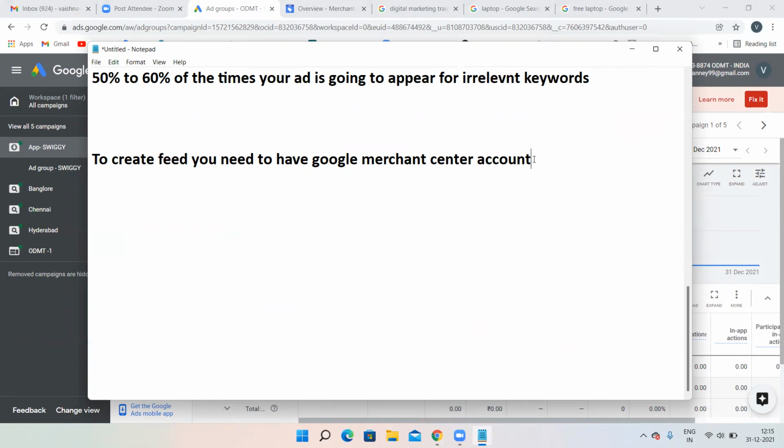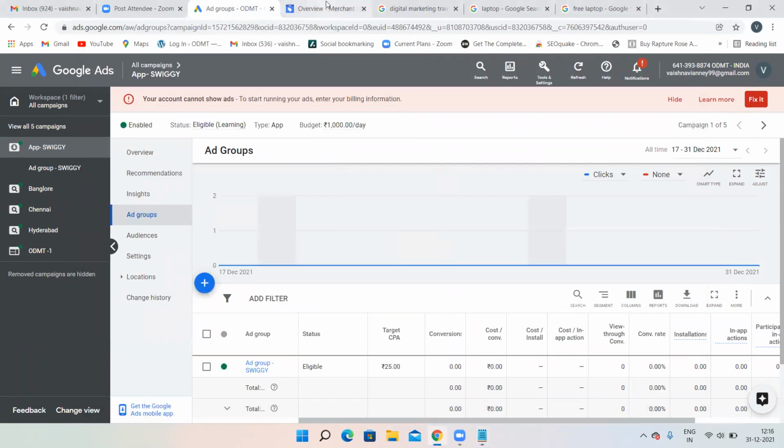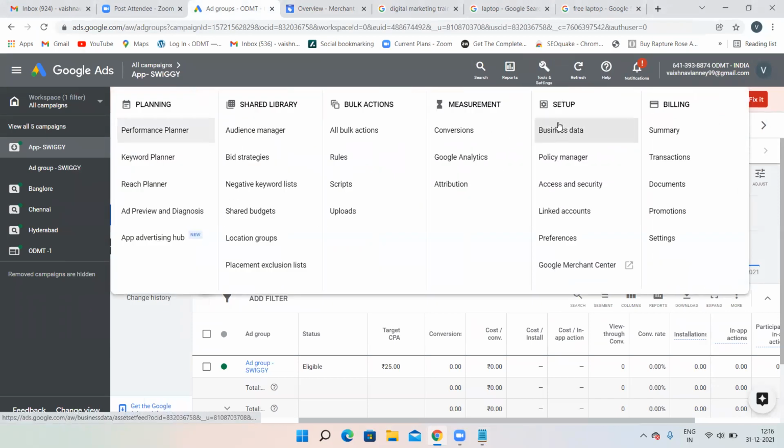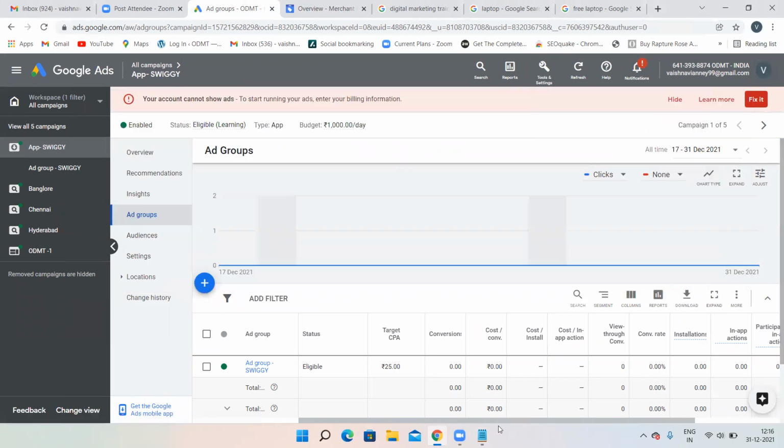To give every product detail, the feed option is not there in the Google Ads account. That is the reason you have to go into Google Merchant Center. Where will Google Merchant Center be? Tools and Settings, Setup, Google Merchant Center. So here you have to go and set up your feed. Then Google will target the keywords.